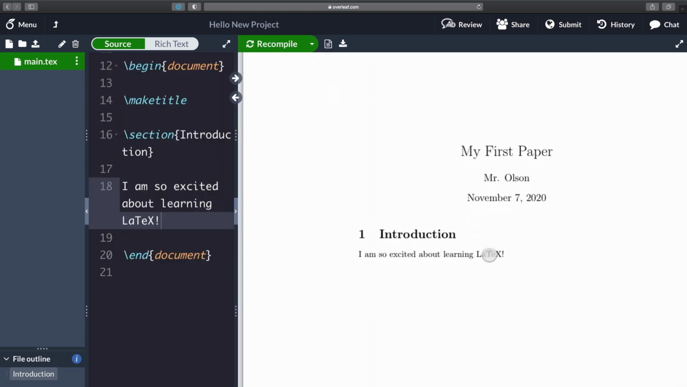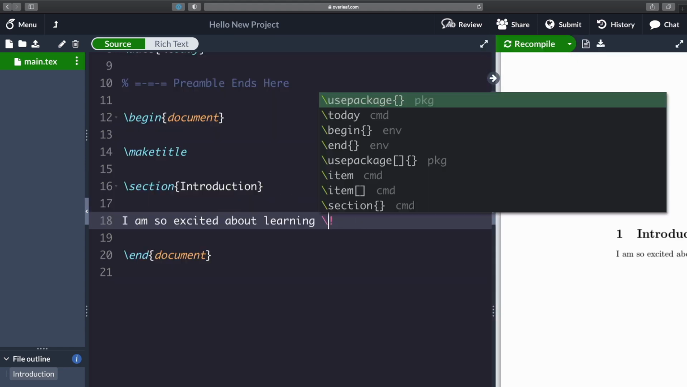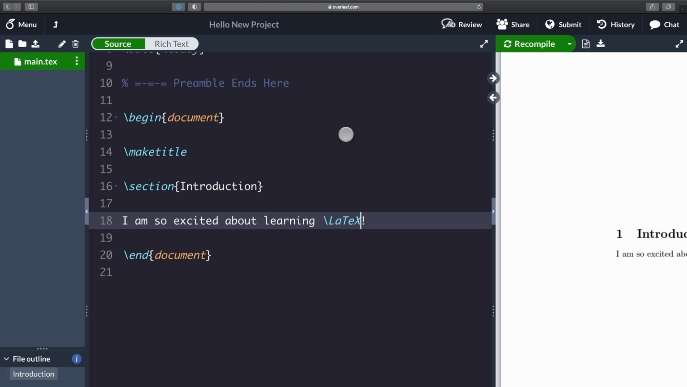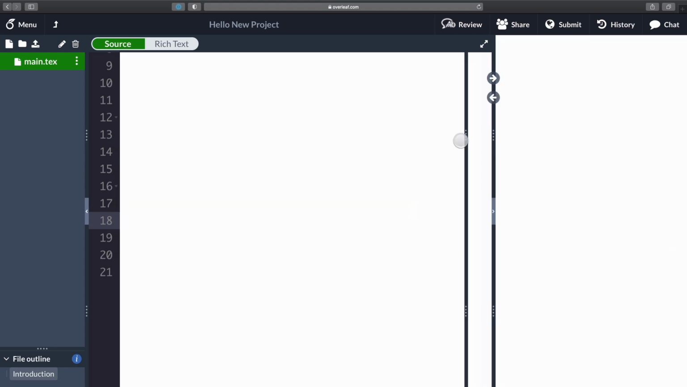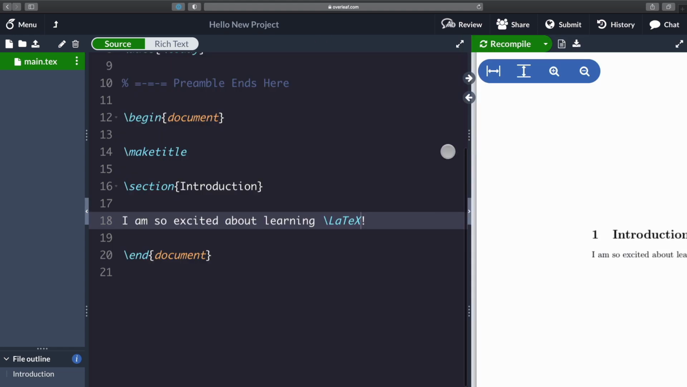And we notice that we have the word LaTeX, but that actually can be formatted a little bit nicer. And there's a command to do that. And that command is, well, backslash LaTeX. Now notice when I use backslash uppercase L lowercase a, I have a bunch of recommendations here for commands, and the one I want is LaTeX, so I'm just going to choose it, and I'm going to recompile my document, and we can see here that the word LaTeX has been properly typeset.